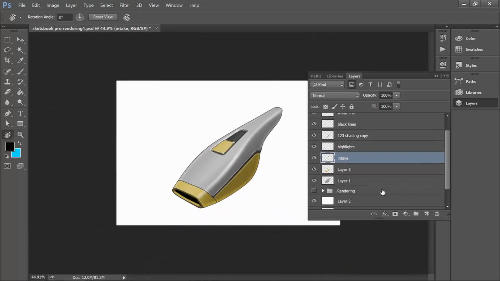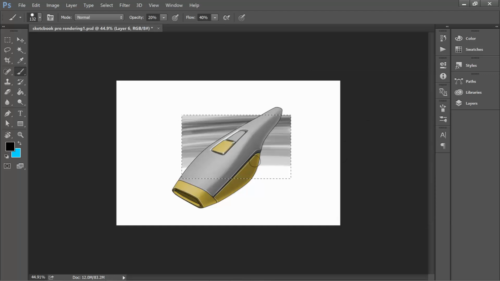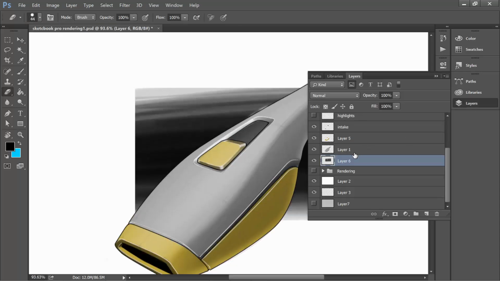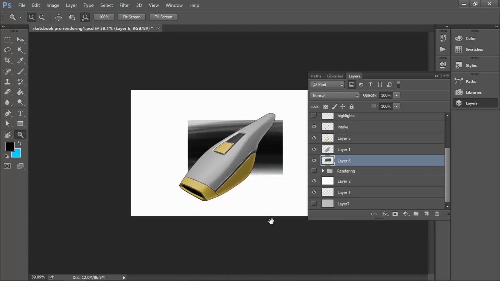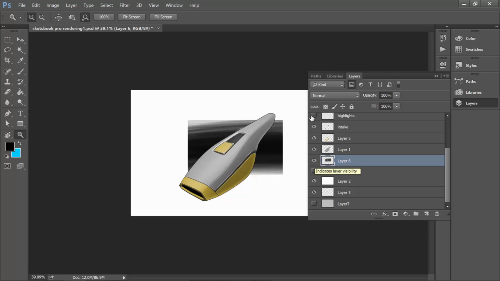And just to finalize, create a vignette. And you have a type B, regardless of what you like. I can play with that. But this is basically the same process that we would do.